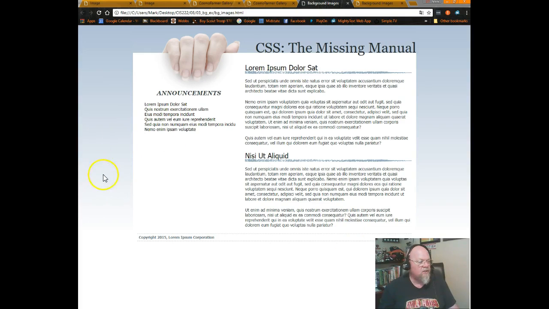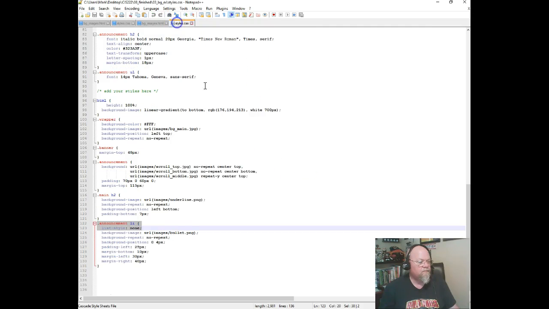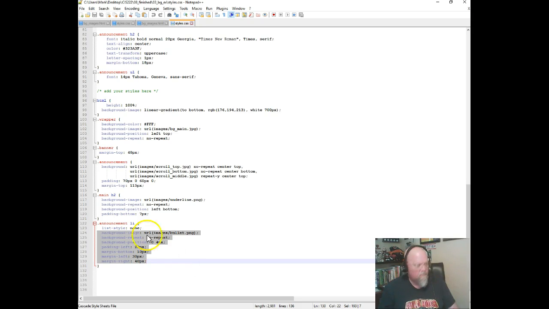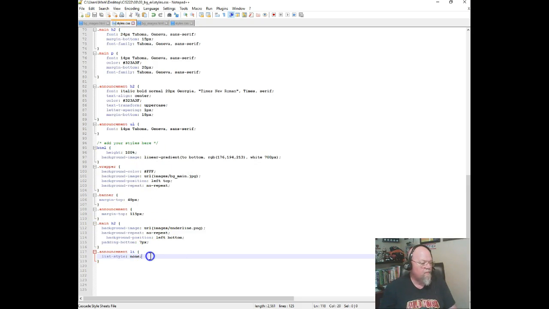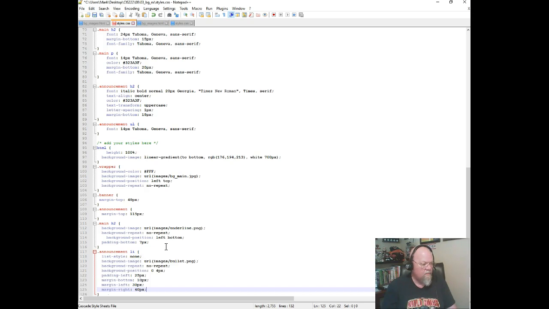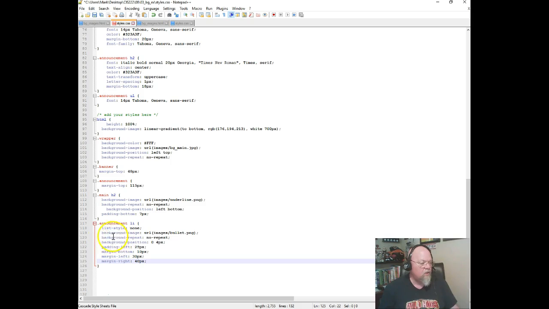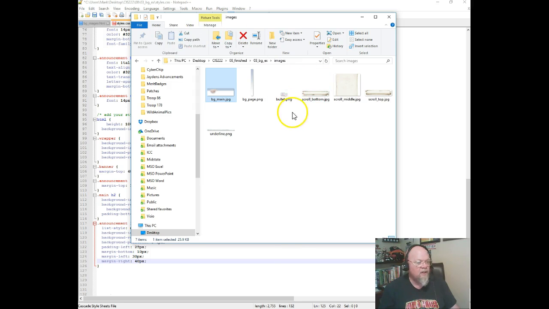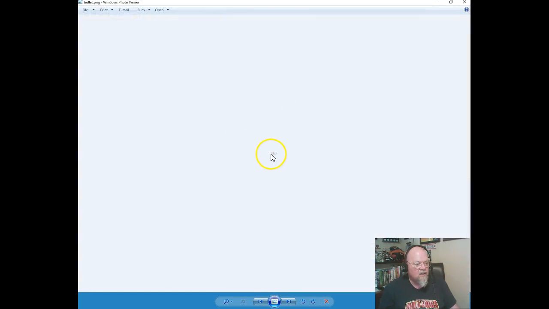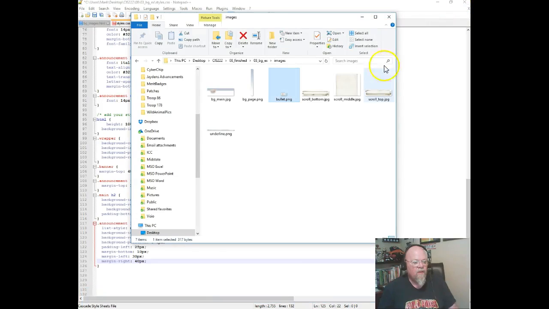So what we want to do is this. Let's grab all these guys. Okay, so if we take a look, we're going to have a background image of bullet.png. So let's take a look at the bullet.png. So basically it looks like a little, I don't know, let me see if I can zoom in. So it kind of almost looks like a triangle box, a little red hash mark in the center. Okay, so we're going to have that as a bullet point.